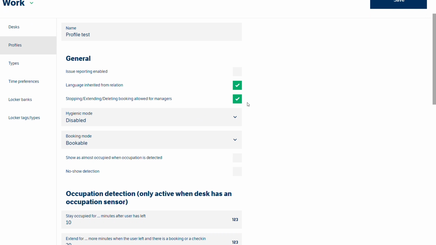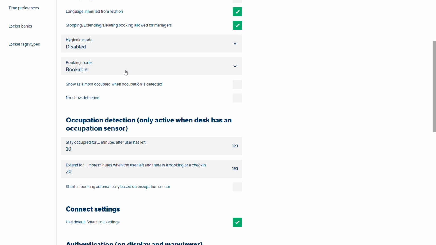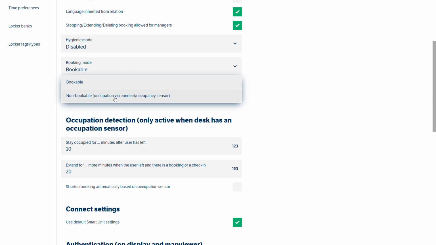So if your managers are allowed to delete bookings in their user roles, then that's where this comes into play for them. You can see by default we have the hygienic mode disabled, so that would be a simple click if we needed to enable the hygienic mode. And again, in the user roles, you can decide if your users have the ability to clean their own desks. You've then got the booking mode, whether it's bookable or non-bookable. So again, that's a simple choice of how you want the desks to behave.